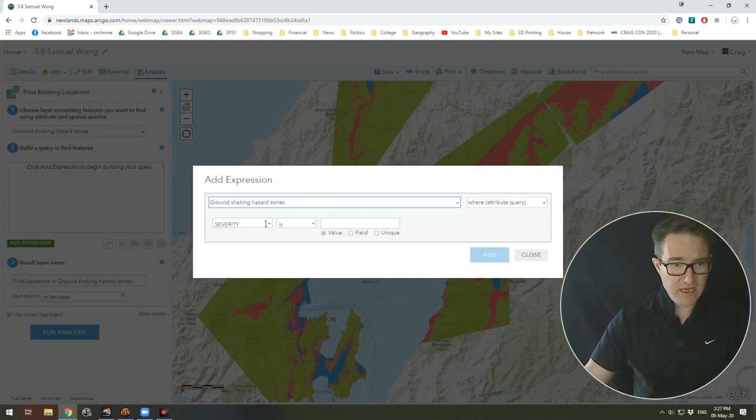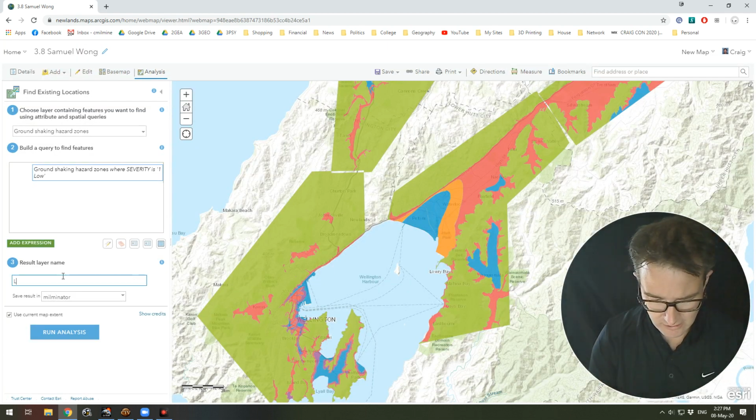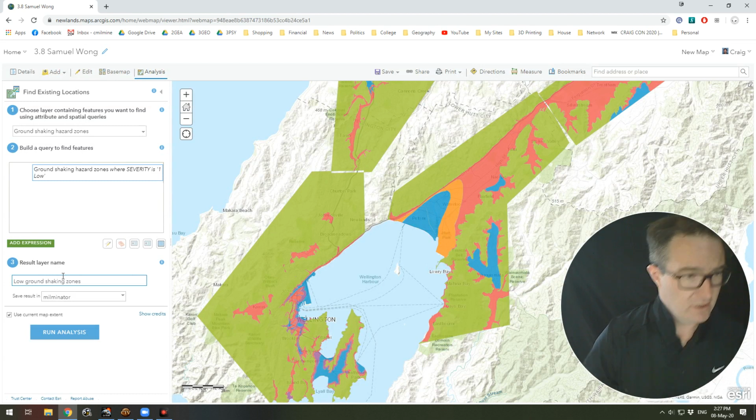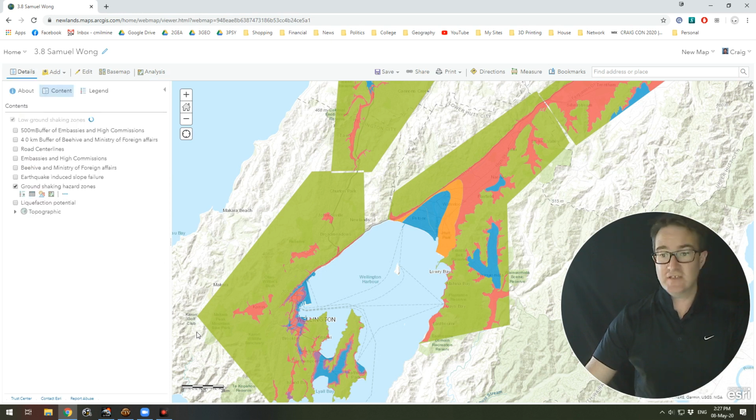In this case I want to say ground shaking severity is, I'm going to pick a unique field there, low. So we've got low through to high. I just want to know where the low areas are. I'm going to click that in there. I'm going to give it a good name. Low ground shaking zones. It's a terrible name, but we'll run with it and run that analysis. And that will do the same thing as the filter did that I showed earlier for, I think, a very similar file actually.